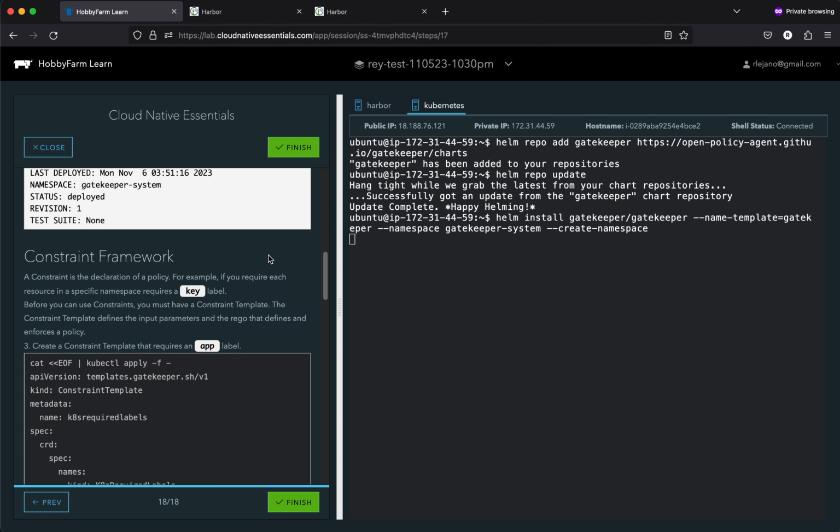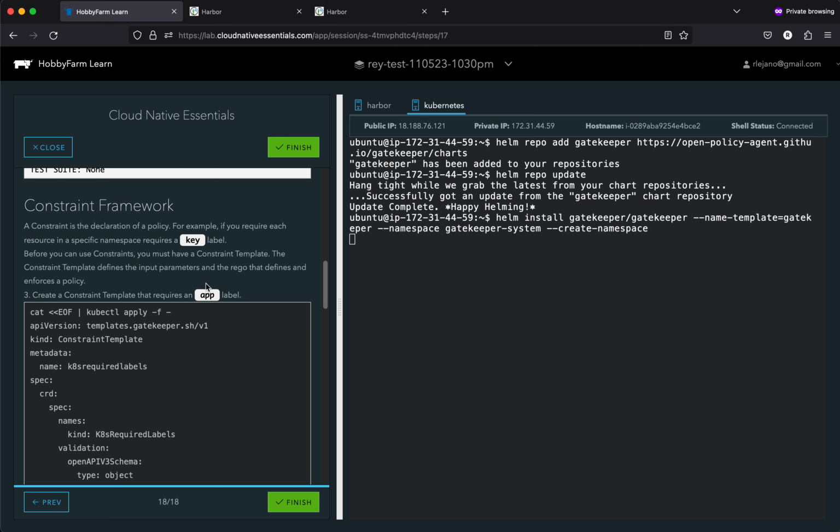A constraint is a declaration of a policy. For the examples below, we are going to create a constraint that requires a specific label for a namespace. Before we can use a constraint, we actually have to use a constraint template. The constraint template has the Rego code that defines and enforces the policy. It also defines the input parameters.